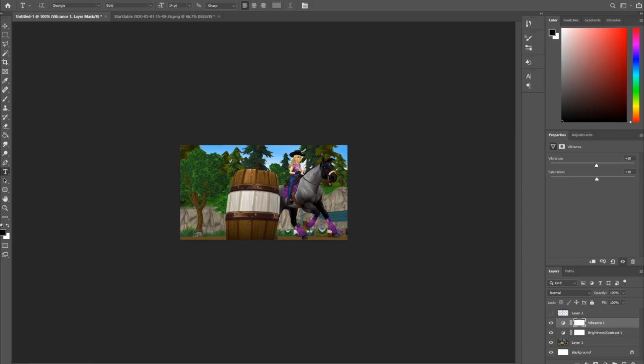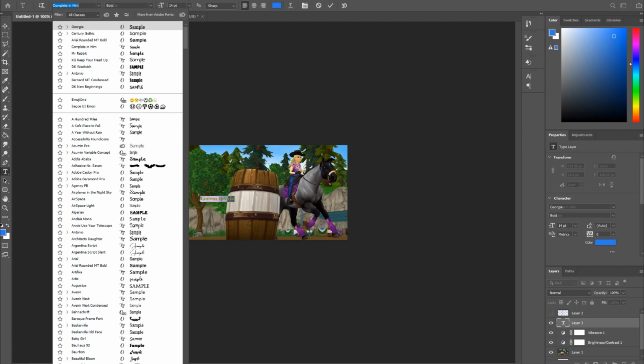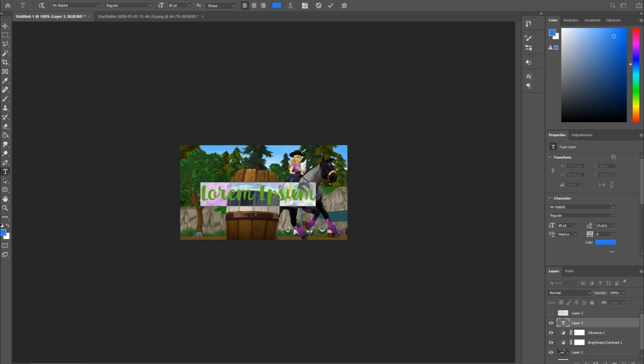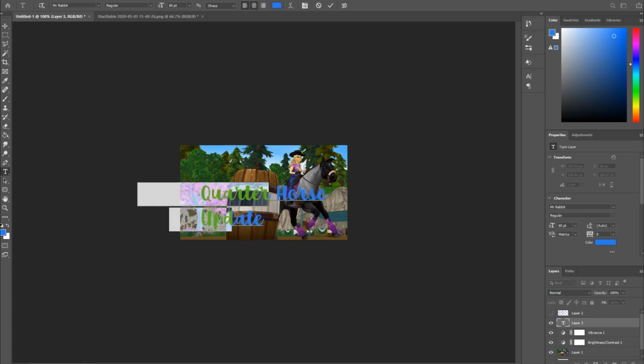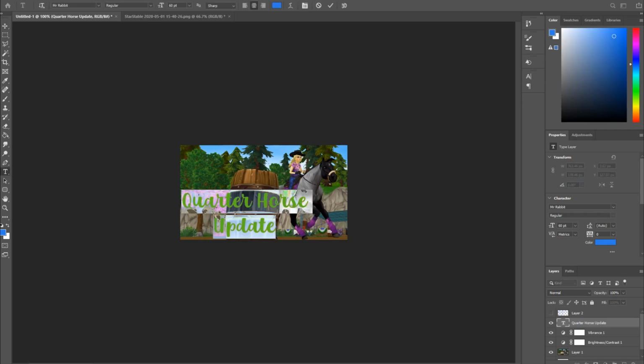Okay, so then for text, let's say we want to just say, we'll use this one, and let's say we'll say American, or no, let's do quarter horse update. Okay, so then I usually center the text, and then you put that there. I don't know if I like that font.